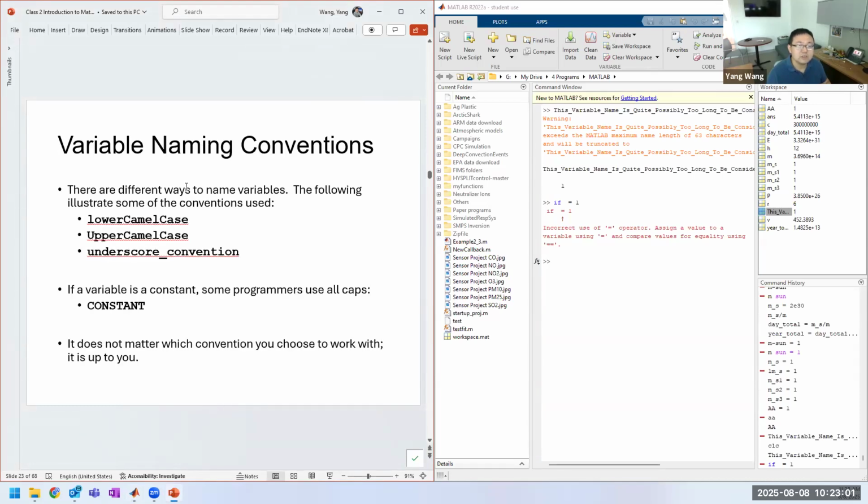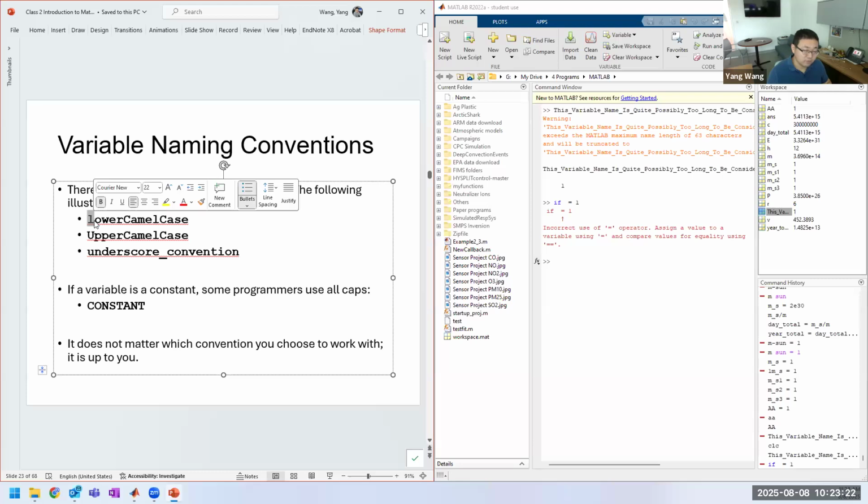Okay, so naming conventions. This is talking about a good habit of working on your code, right? There are different ways to name variables. The following illustrates some of the conventions, the habits that people use. So you can use lowercase, but only use lowercase for the first word.